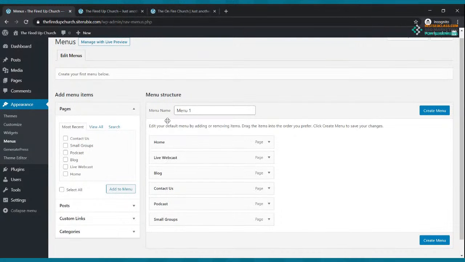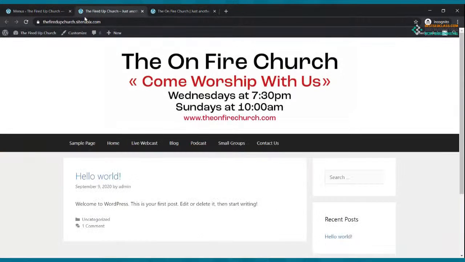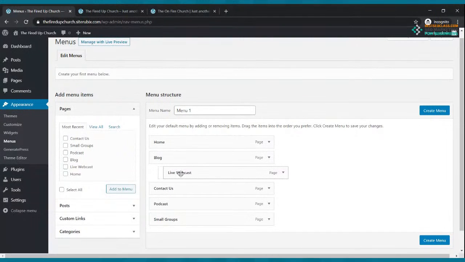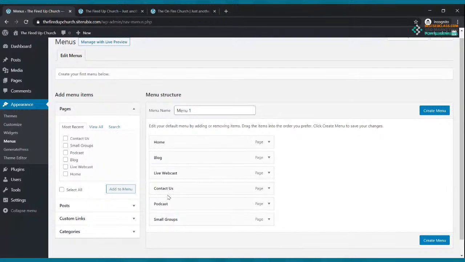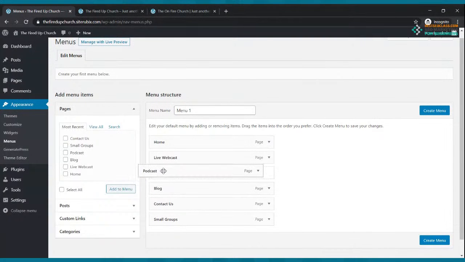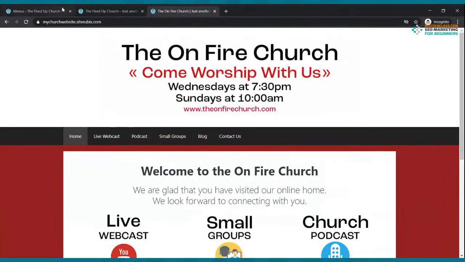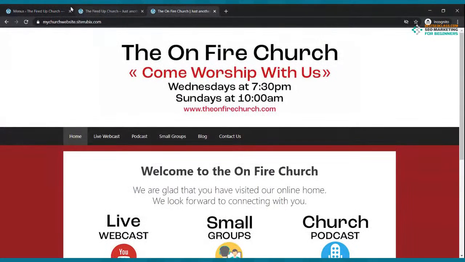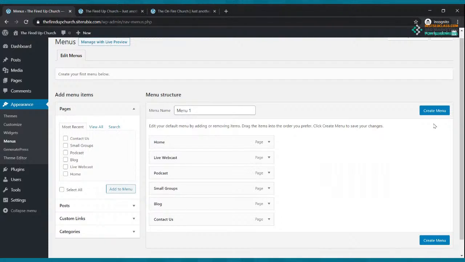Then after you do the top, we're going to live webcast to be second. So you just click and drag. Wherever you want it to be, you just click and drag it. You see? But you want to make sure it's to the left because if it's to the right, it's going to be a submenu. So you make sure it's to the left. Okay, so we're going to put that one second. And then let's see. So we got live webcast and we got podcast. Okay, so let's move that up. Boom there. And then we got small groups and we're going to move that up there. Boom, boom. And then we got blog. And then we got contact us. All right, so that's there like that.